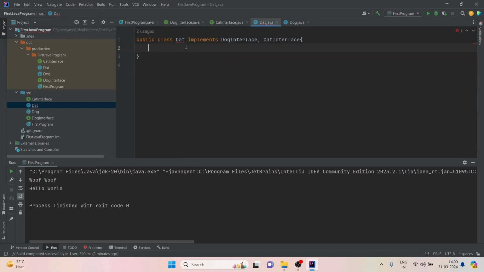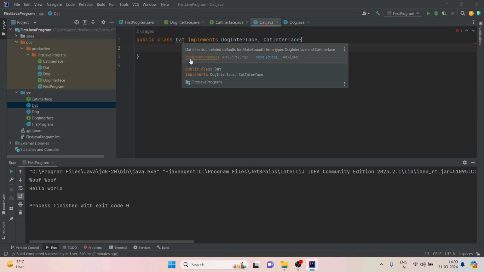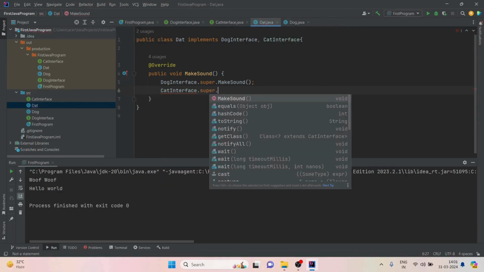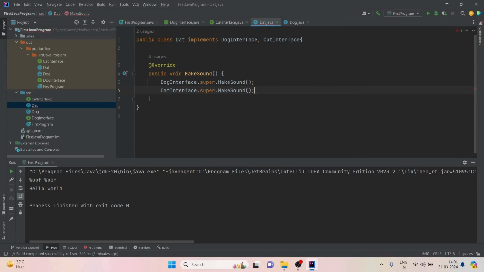Now in my dat class, if I remove this method for now, we can see there is an error that says dat inherits unrelated default methods for makeSound from types dog interface and cat interface. If I implement methods now and click on OK, it's already implementing a default definition of the method makeSound from dog interface. I can also use the cat interface here as well, cat interface super dot makeSound, which would pull the cat interface makeSound definition.